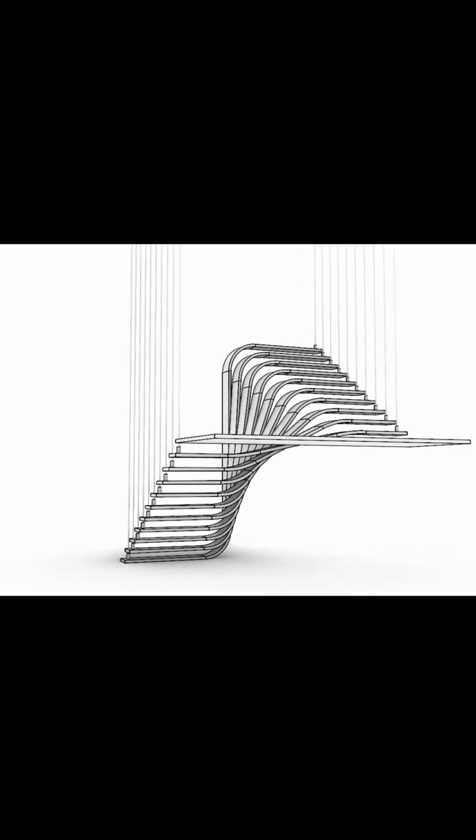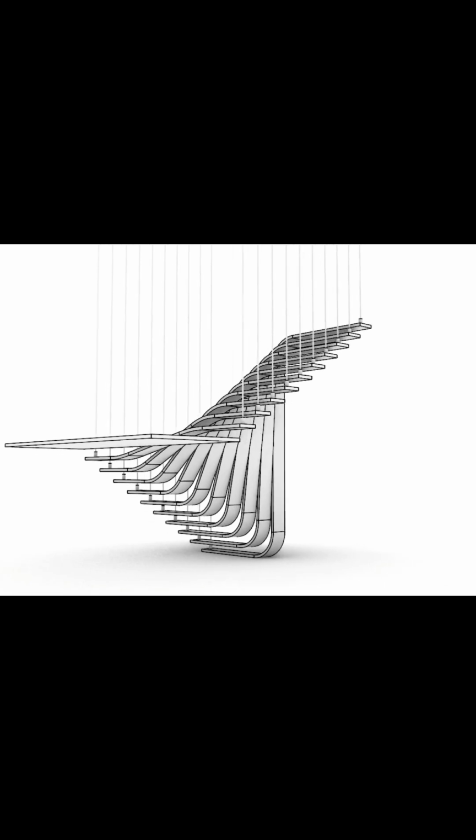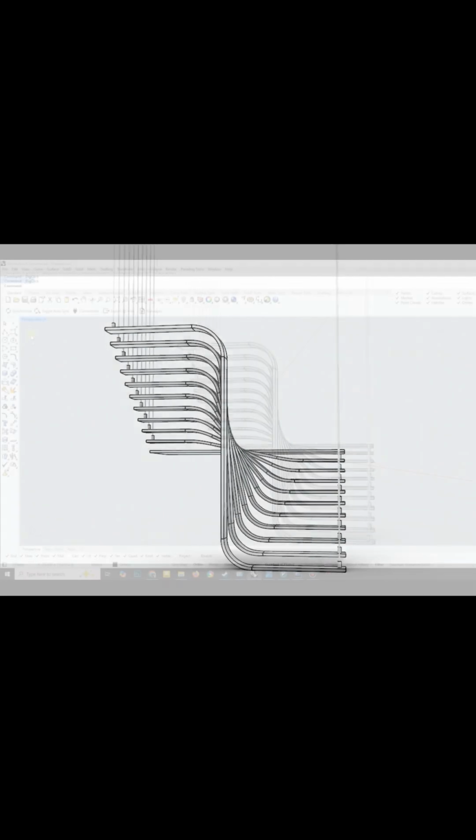Rhino 3D. In today's tutorial, I'm excited to show you how to design these sleek, modern stairs using Rhino 3D. Let's get started and create something amazing together.